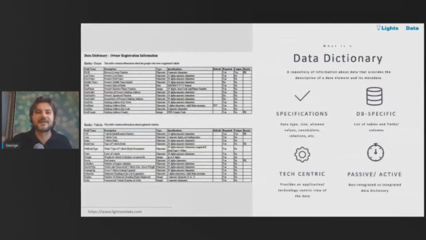Let's step on to the data dictionary. Now that's maybe on the other side of the spectrum. We talked about business metadata; this is more on the technical metadata. It's basically a repository of information about data that provides the description of data elements as well as their metadata. And I think, again, the easiest way is to take a look at an example of what is here on the left-hand side.